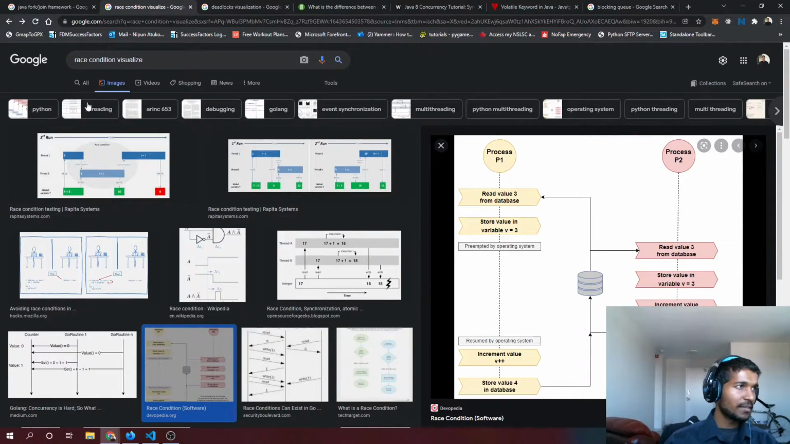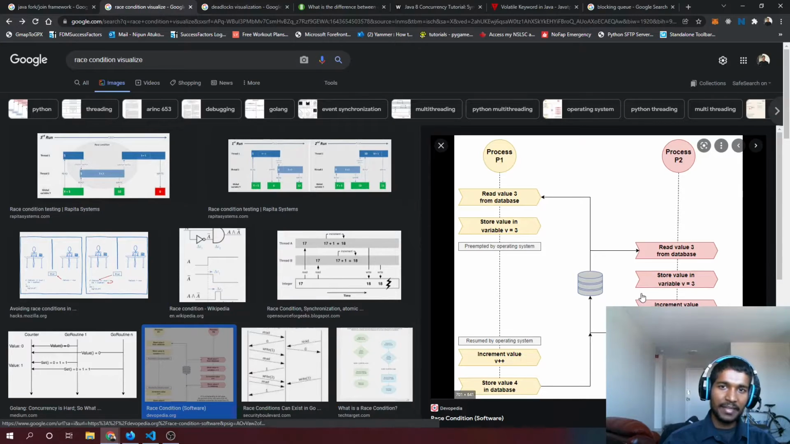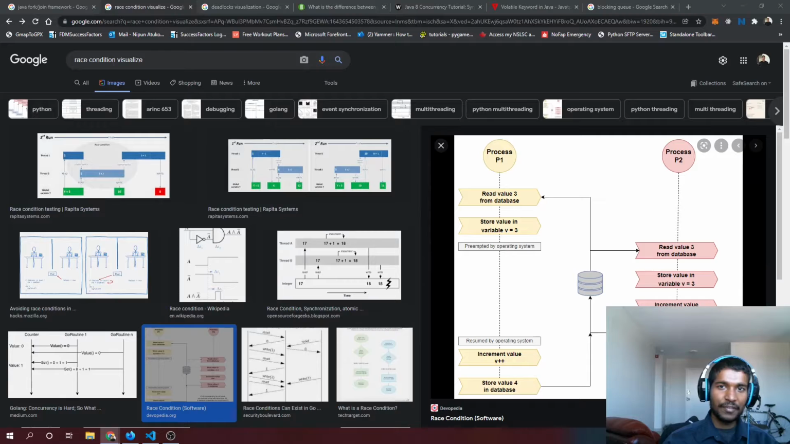So first up is the race condition. We've already covered this. Basically, it occurs as a result of parallel execution of a program by multiple threads. So I think this example should suffice for now. So let's move on to deadlocks.